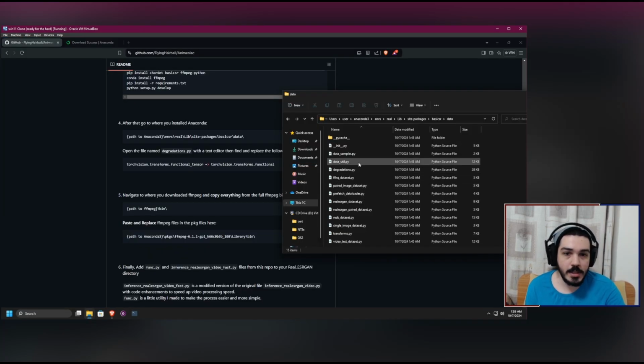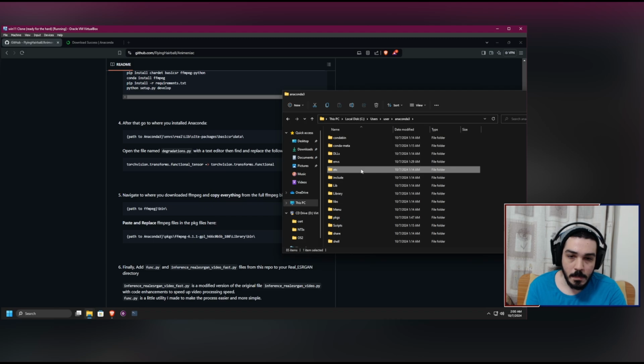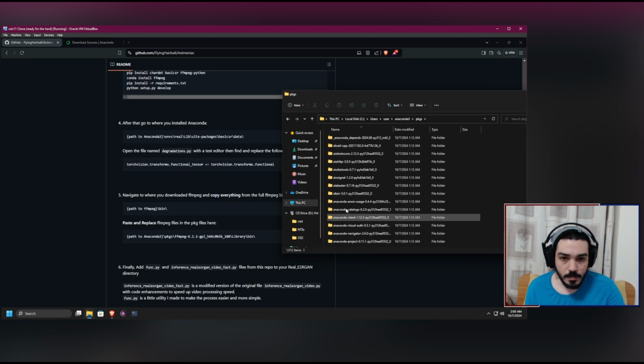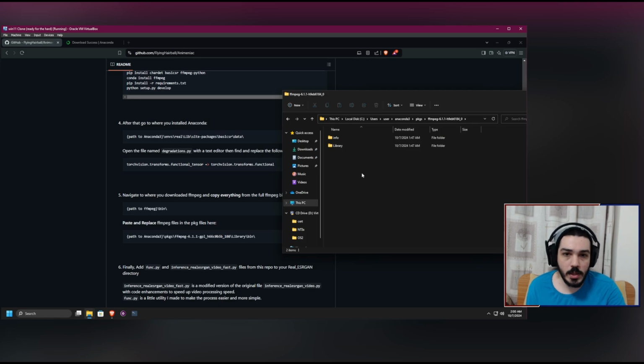Degradations should now be ready. After that, let's head back to the Anaconda folder, and then we're going to navigate to this directory. So we're going to find BKGs, and then I'm going to find the FFmpeg. It will not say the exact same folder name here, so just search for the folder that says FFmpeg. There should only be one anyway.